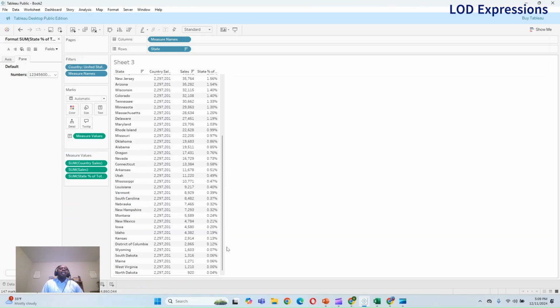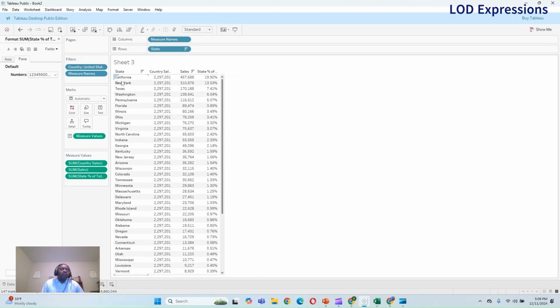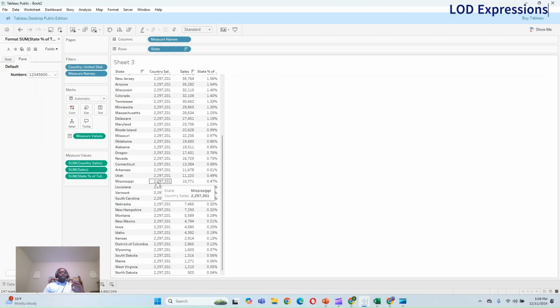Now I can see that California is contributing 19.92% towards national sales. Maine is contributing 0.06% towards national sales. So this calculation is only feasible when you are using level of detail. Of course, there might be workarounds, yeah, but this is where level of detail comes in, and there's a ton of things that you can do with level of detail expressions.